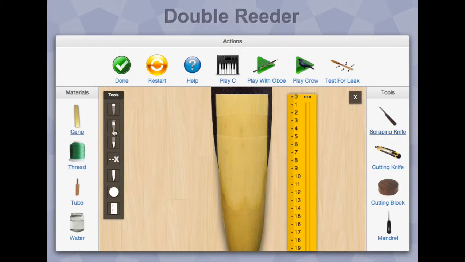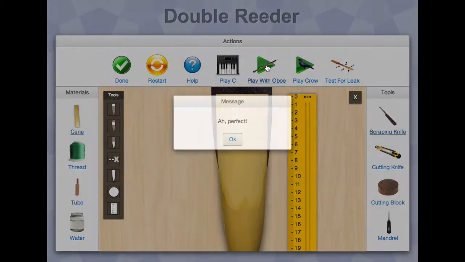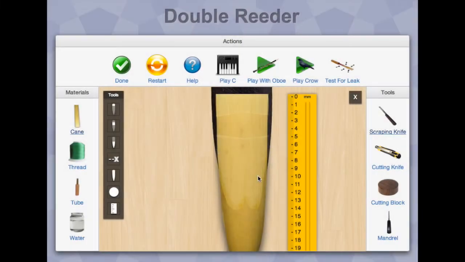Alright, let's try playing again. Oh, now it's good. So the system doesn't give you any indicators on how much you need to scrape, because it depends on the material that you have, on each cane that you do, so this varies a lot, and you need to test it all the time. So the goal of the system right now is to get you to click on this play with oboe constantly to see how the reed is doing.